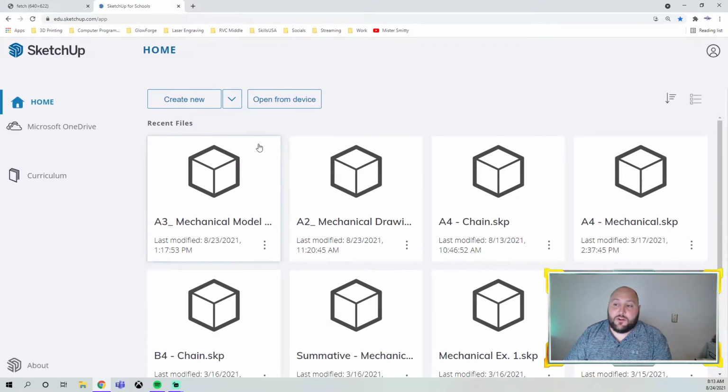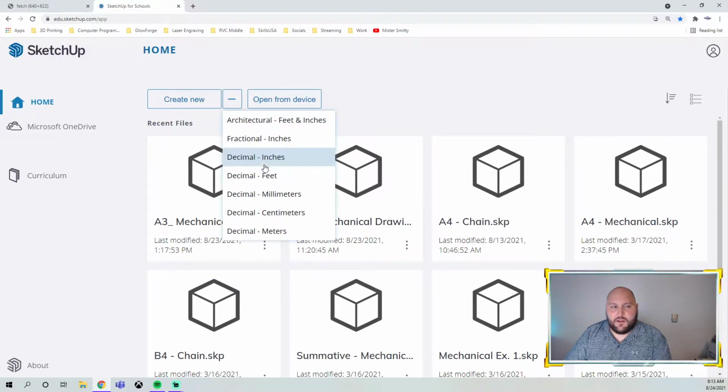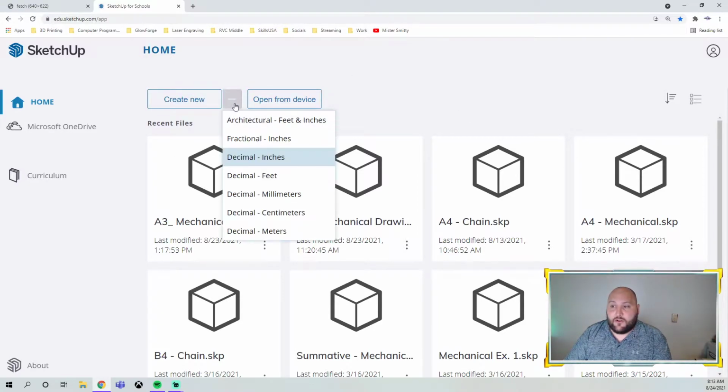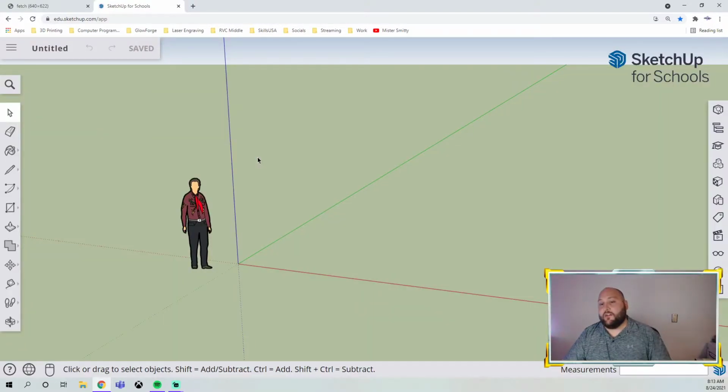So go back over to your SketchUp, and you're going to click the down arrow here. They've actually changed this a little bit. You used to hit Create New and then select your units. Now you actually have to click this down arrow drop box, and we're going to use decimal inches. All right, so go ahead and click that.